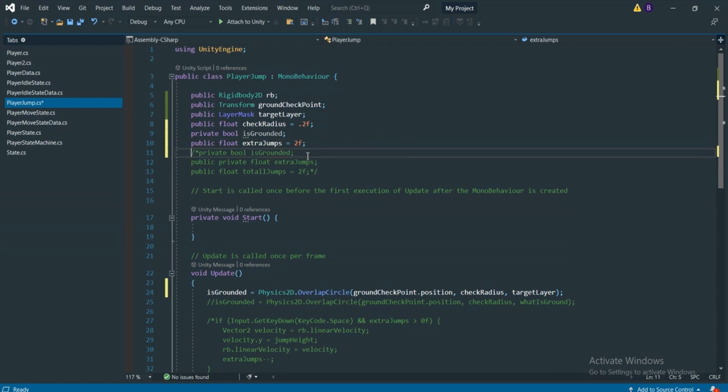And also we're going to create a second variable. It doesn't need to be public, so we can make it private instead, and that will also be a float, and it will also keep track of how many jumps we have. So we're going to say something like total jumps. Let's call it total jumps, and we close that up with a semicolon.